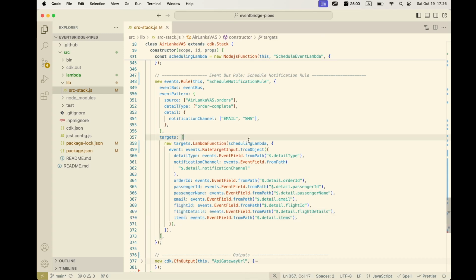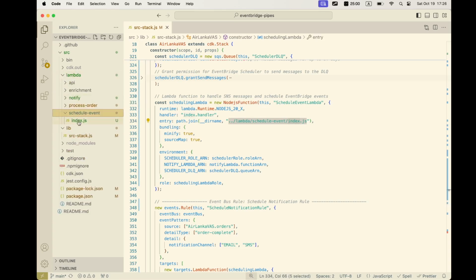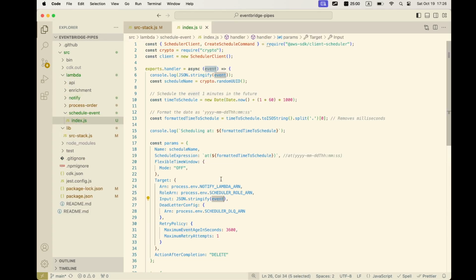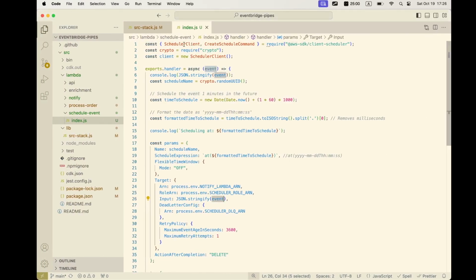So this Lambda, you can see I have defined up here. So that's the Node.js function, and it is living in schedule event folder index.js. So which is here in the Lambda schedule event index.js. So this is the Lambda. As you can see, it is invoking or adding that record in the EventBridge scheduler, scheduling it in the EventBridge scheduler. So for that, it's using the scheduler client from AWS SDK client scheduler. And I'm also getting that create schedule command.